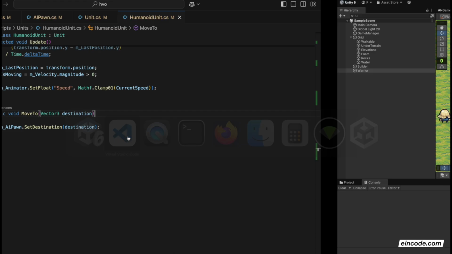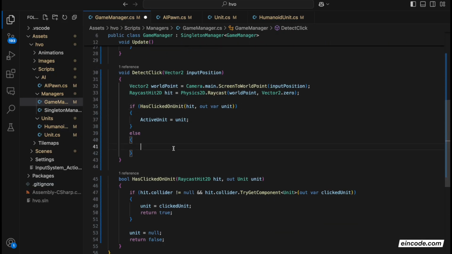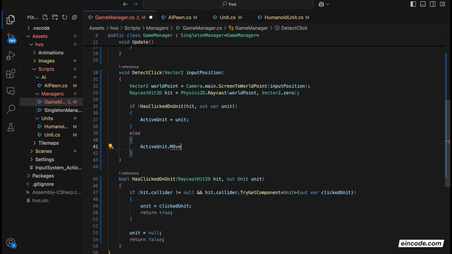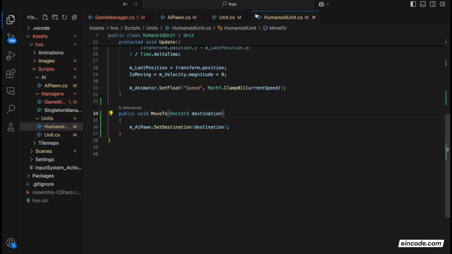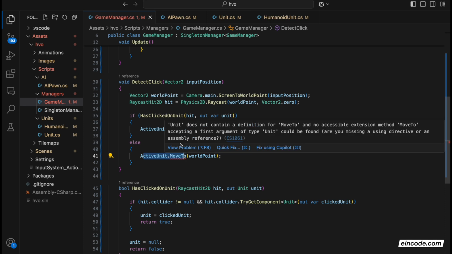Okay, now get back to game manager. In game manager, when we are clicking on the ground, in this else block, just get active unit and call this move to method here and pass your world point when you are clicking. Why doesn't it work? I know. We have created this script for humanoid unit, but here active unit is unit type.